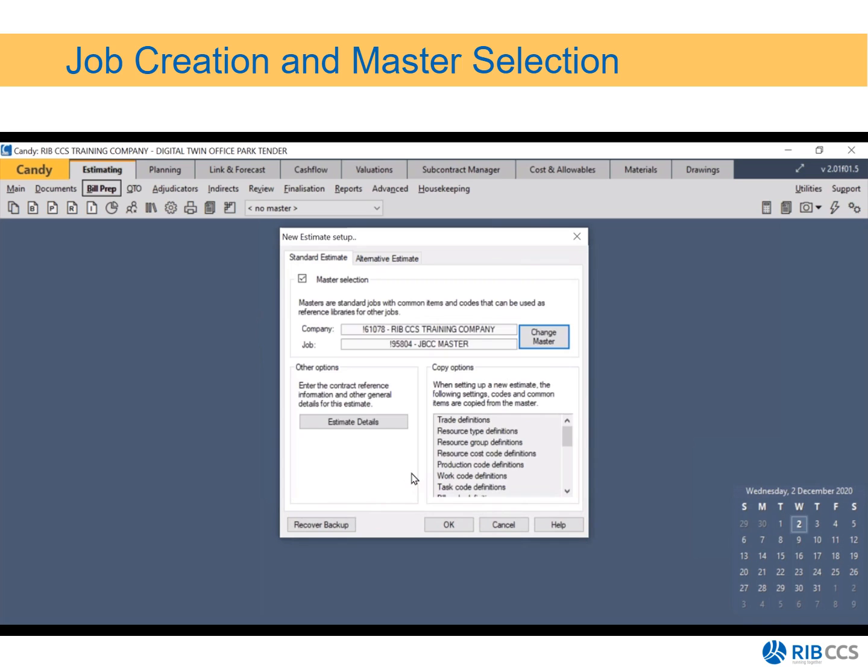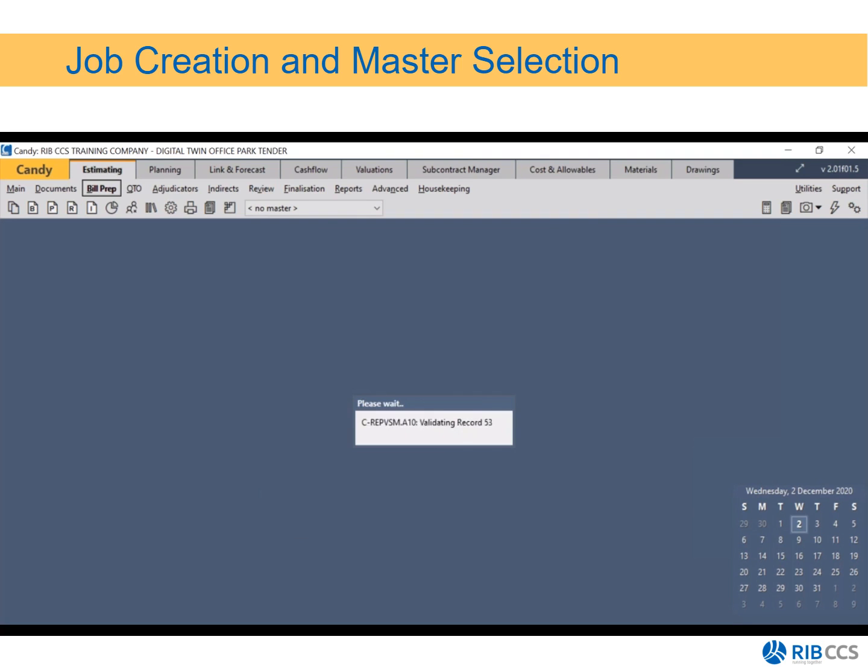And just so that you know, when you select a master, all of the following information gets copied: your trade definitions, your resource type definitions, and so on. So there's quite a lot that gets copied from the master into the current job that you're doing. This saves you a lot of time in not having to put in that information again and again. All right, so I'm going to click on OK.